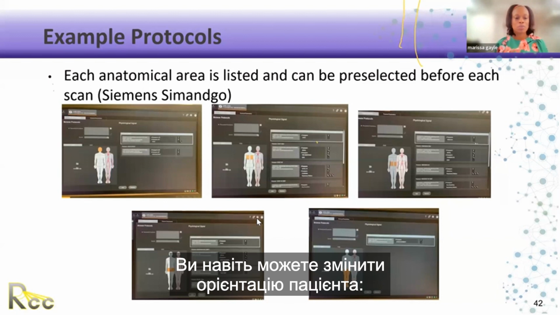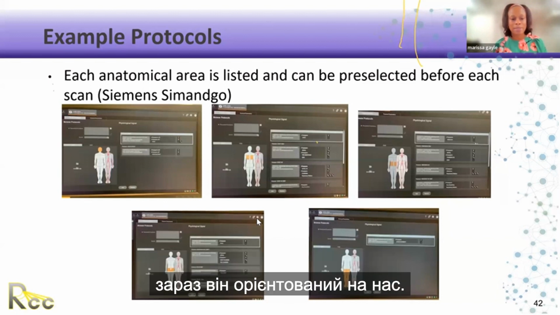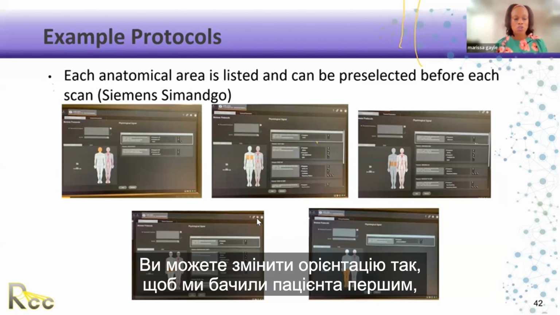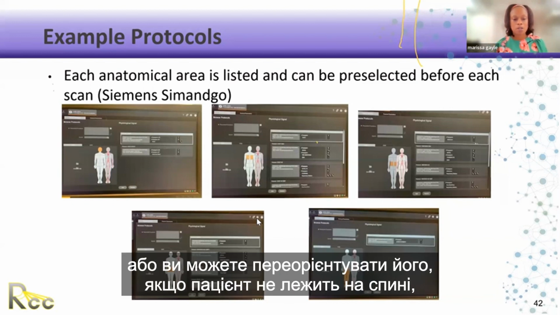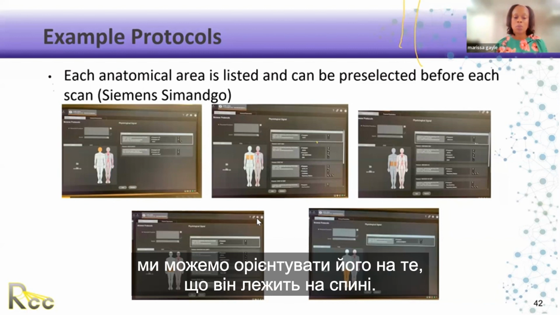You can even change the patient orientation. So right now they're oriented head first. You can change it so that the patient is feet first, or you can also reorient if the patient is not supine, we can orient it to them being prone.